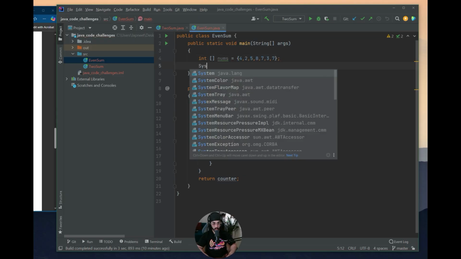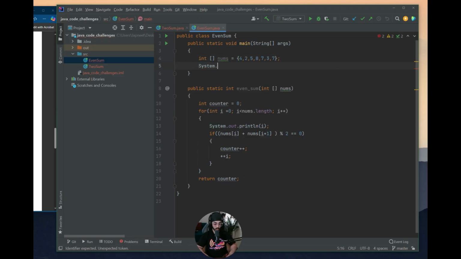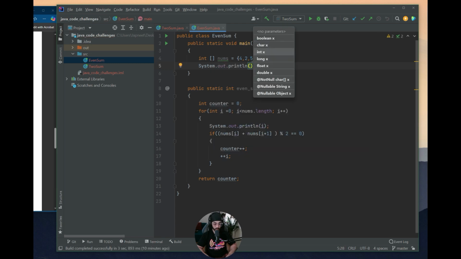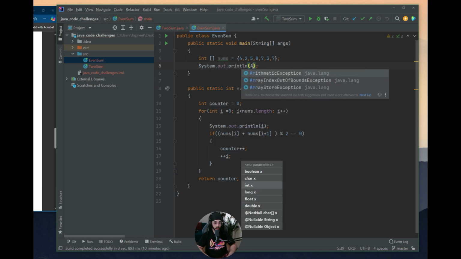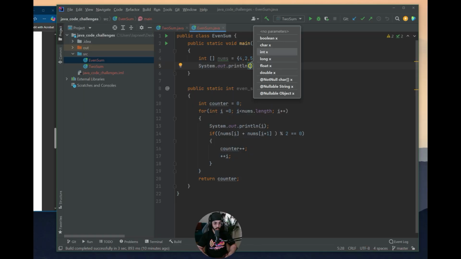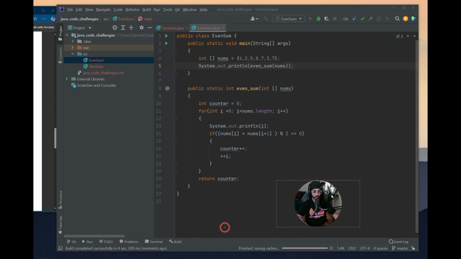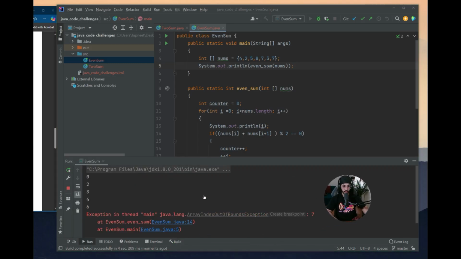And then I will write a System.out.println statement, Arrays. Since we are just returning an integer value, we need to write that. So evenSum, and we will send the nums value. Now let's just try to run this and see what happens. I hope you got the problem which I told, right?